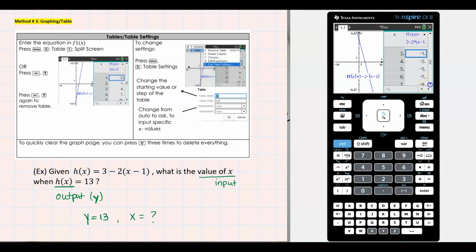So we begin to scroll down the table, but notice these values are negative. And the further I scroll down, the smaller the number. This tells me that I have to scroll in the opposite direction. And the further I scroll up, I notice that these numbers begin to increase and become positive. I have now found my y value of 13, and the corresponding x value is negative 4. So in this case, x is equal to negative 4.